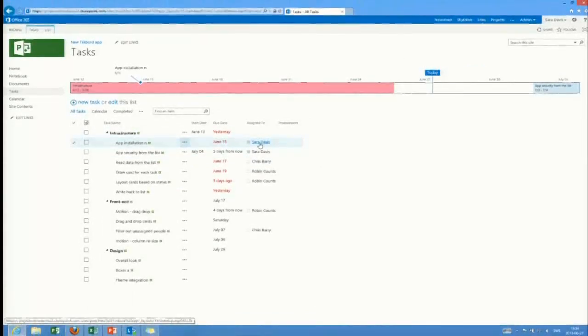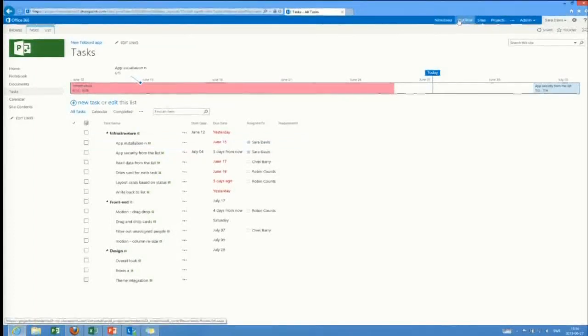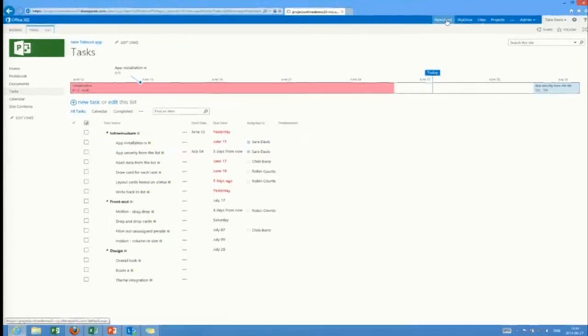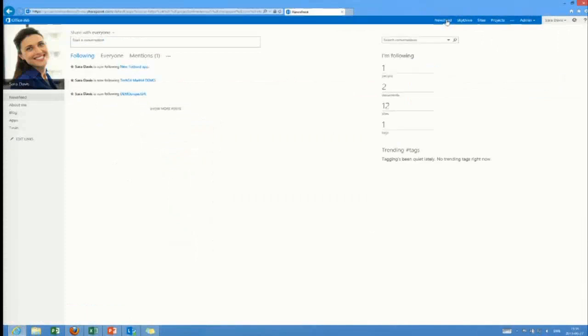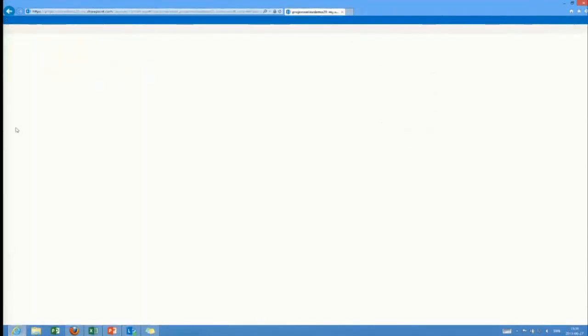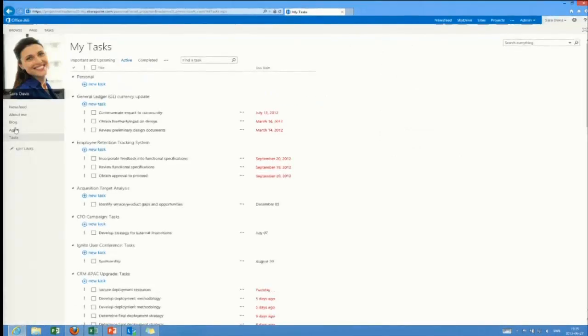So we're now taking you back to the newsfeed site, or sorry, the personal site of Sarah Davis, where we started with the SkyDrive. Down here, she actually has something called tasks. This is new in 2013. And it is an aggregation of all the tasks that Sarah has been assigned to in the environment. Every SharePoint task list that she has a task on aggregates down to this list.